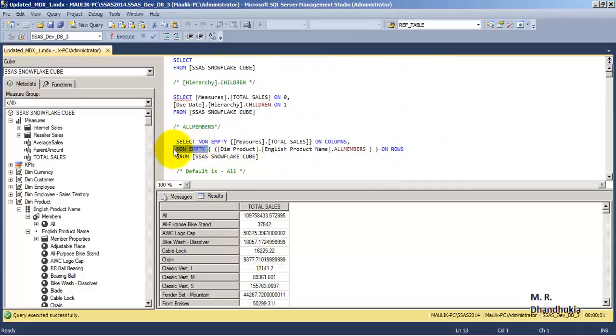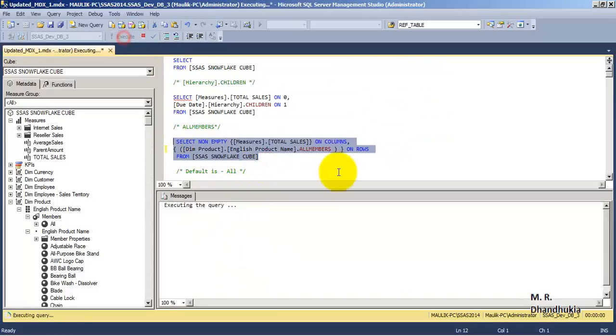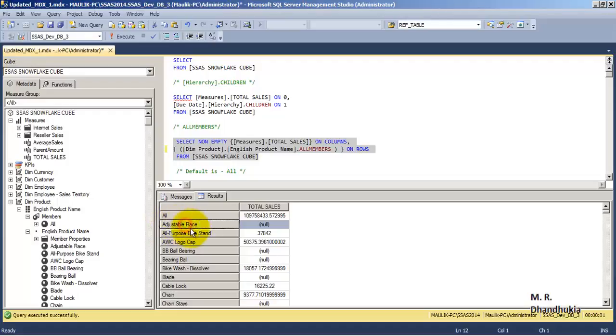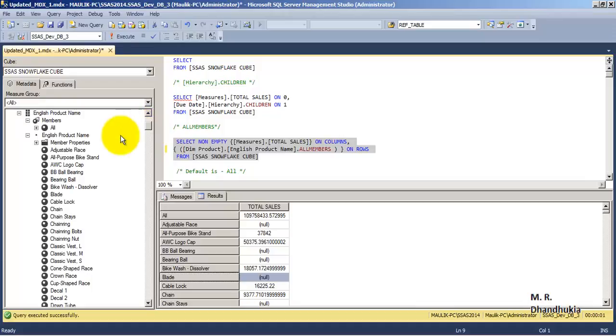What if we remove non-empty? Then we'll get all the members even if they are having null value, right? So see, adjustable race is null, bearing ball is having value null, blade is having value null, so they are all shown over here, right? So basically we are getting all member values from here.